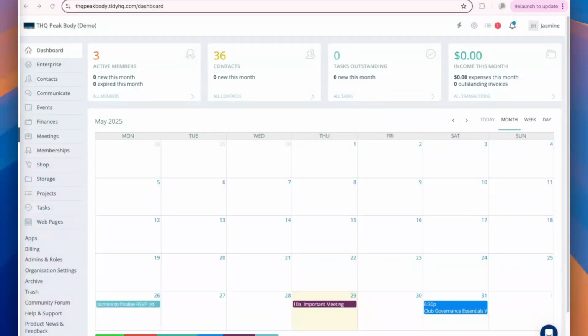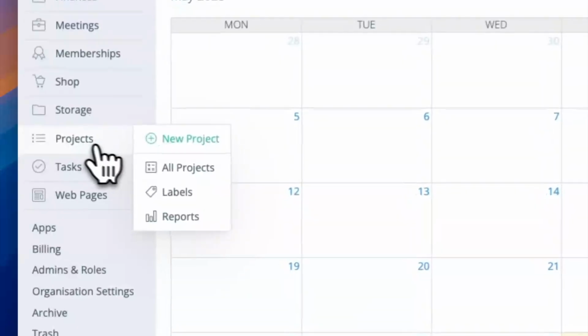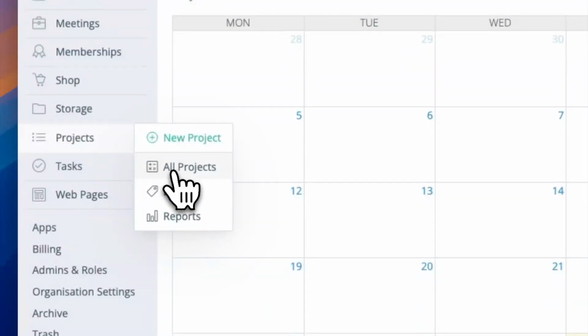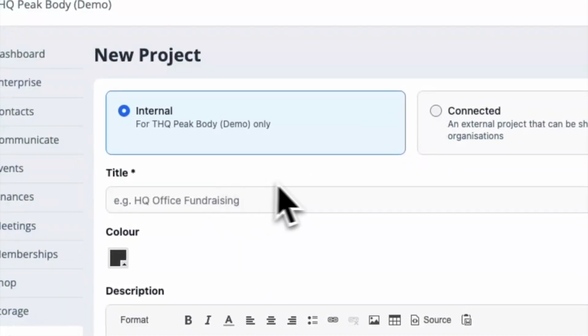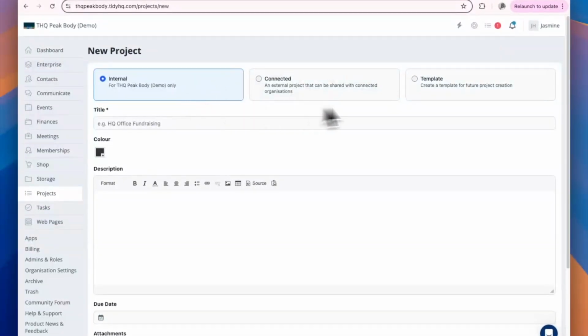So first we're going to head over to the project section and click on new project since we're collaborating with connected organizations. So you just want to navigate to over here. And here you just want to select on new project. Now you'll have the option to select from 3 of the options up here, an internal, connected, or template. For this example, we're going to use the connected.